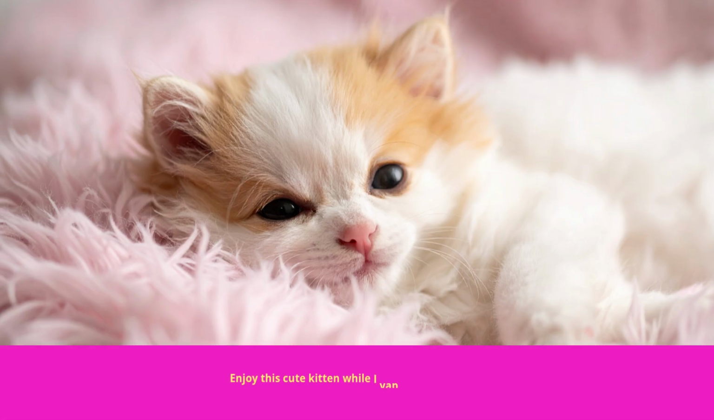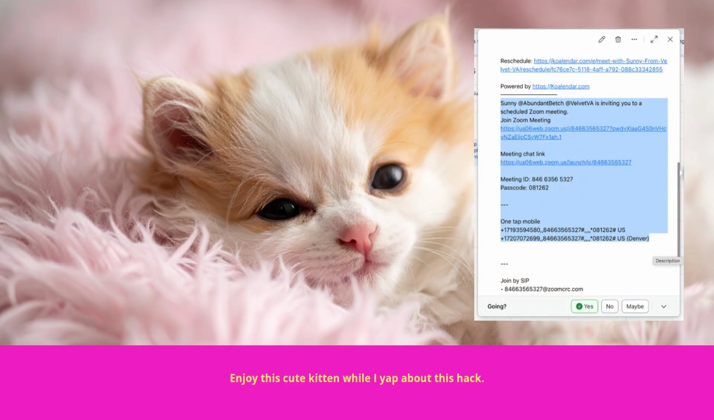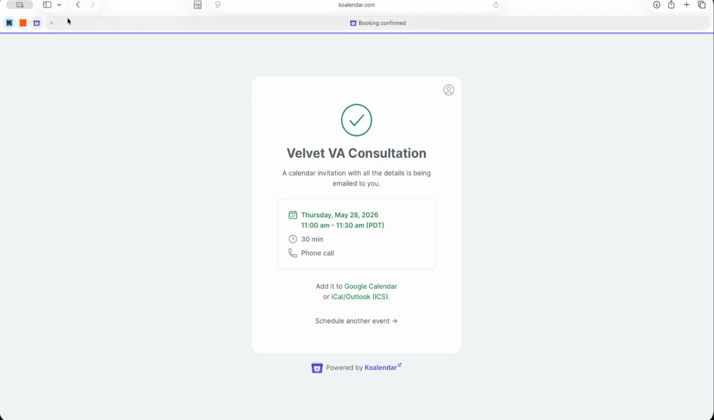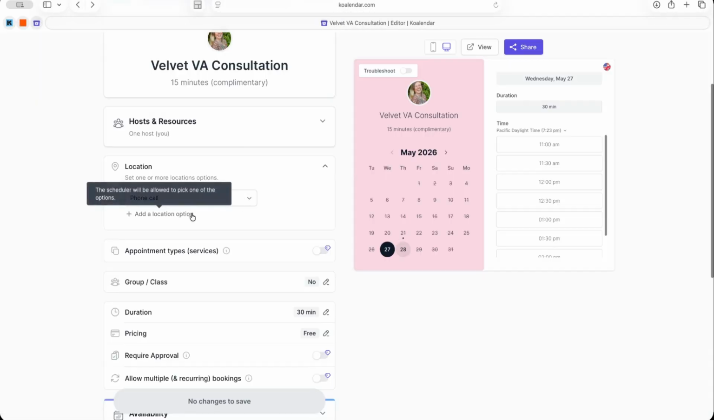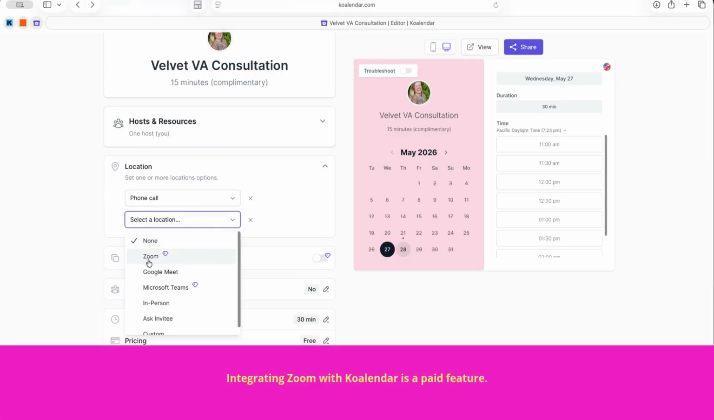Now this hack honestly seems so silly and so easy, but it took me forever to figure out that this was possible. If you're like me and you're having Zoom calls with your meetings, you're definitely going to want to use this hack. Prior to this, I was creating a separate Zoom meeting for the same call and then copying and pasting the Zoom link information. So I'm going to tell you and show you how to do this for free right now, because when you're in the Koalendar platform, you'll quickly notice that if you want people to be able to book a Zoom call with you, that is paid.